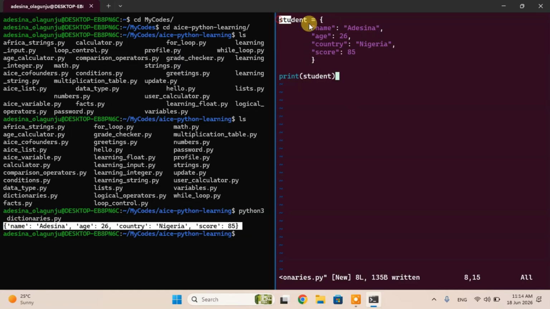Now let me explain the structure. A dictionary is defined using curly brackets. Inside, each item is a key value pair. The key comes first, then a colon, then the value. Each pair is separated by a comma. So, open quotation mark, name, close quotation mark, colon, space, open quotation mark, Adithya, close quotation mark, means that the key is name and the value is Adithya.